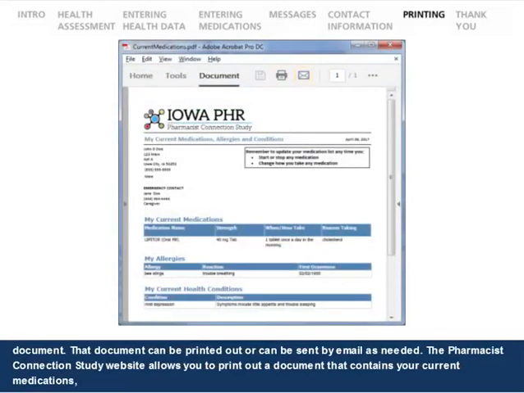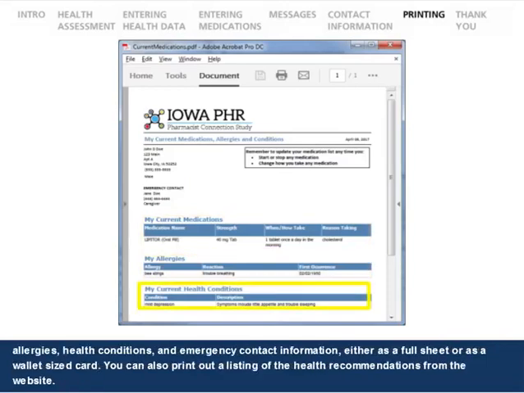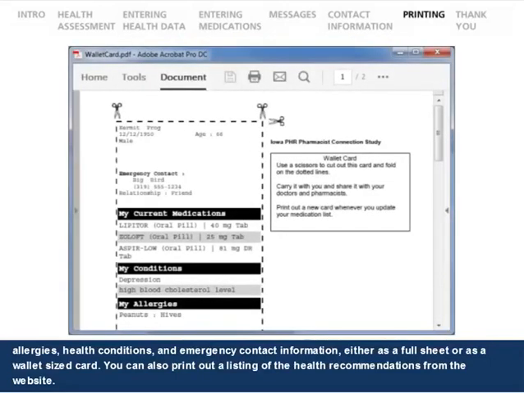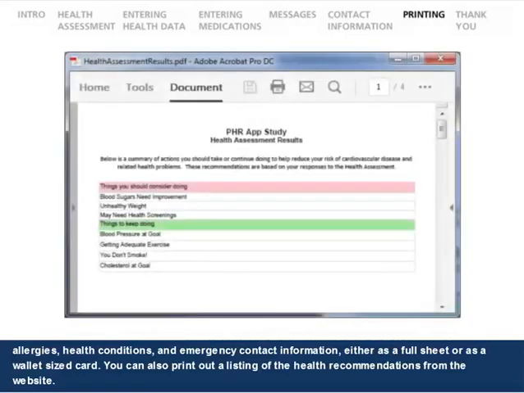The Pharmacist Connection Study website allows you to print out a document that contains your current medications, allergies, health conditions, and emergency contact information, either as a full sheet or as a wallet-sized card. You can also print out a listing of the health recommendations from the website.